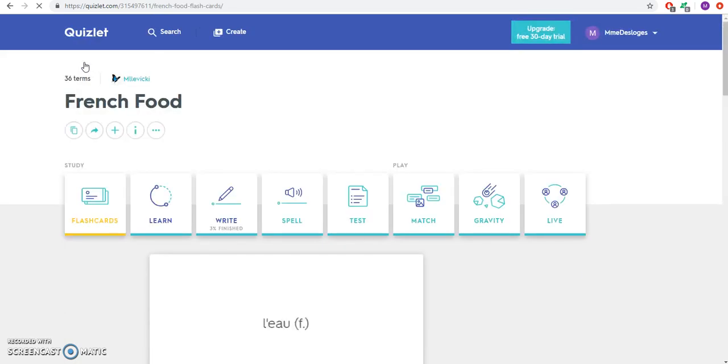Okay? And I don't know if you have noticed, but as we do the different activities, the color of the writing changes. So the ones that I have not done are light blue, the ones that I have started are dark blue, and it shows me how much I've completed out of the writing task.